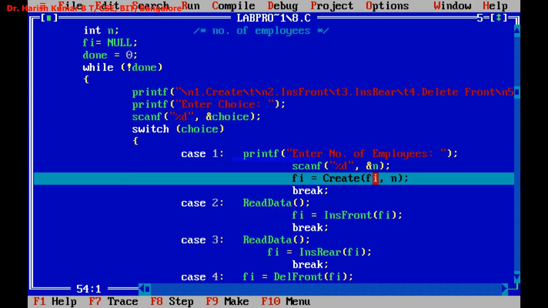Now what I'm passing is fi. So initially it is null that I am passing. So the moment the create function is called and all the nodes are created, what create is going to return is the address of the first node, and that gets assigned to fi. But before the list is created, fi is null. Now if I press F7, the control just gets transferred to the definition of create.